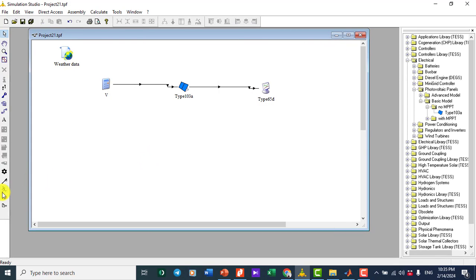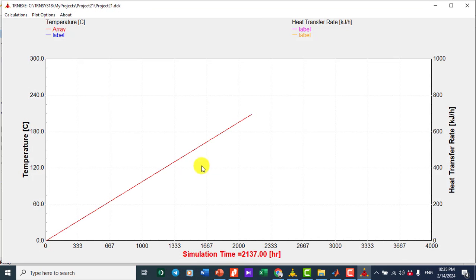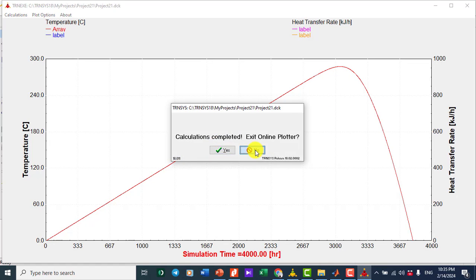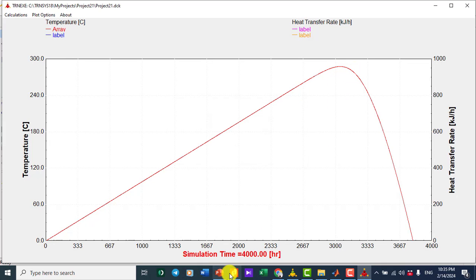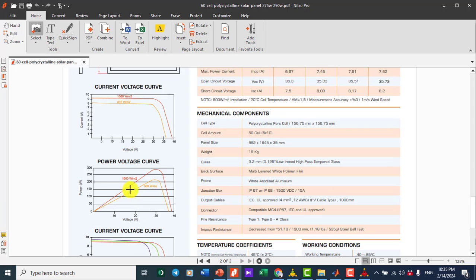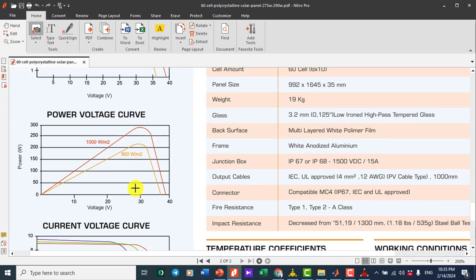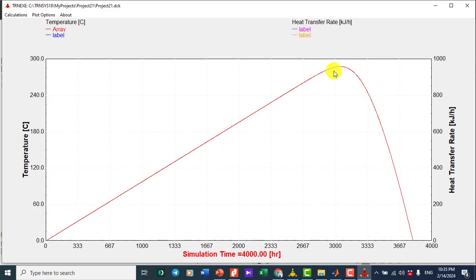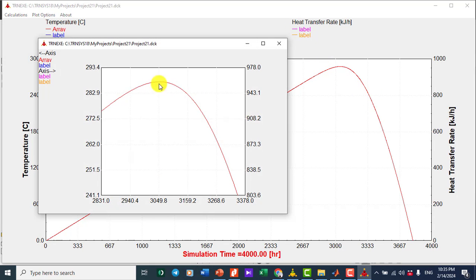So if I run the program, as you can see here, the same plot is obtained as the one that I have in the catalog. Look at here, this is for the radiation of 1000, the reference condition. It's almost between 250 and 300, and here is 250 and 300, as you can see. If I want to enlarge here, if I select here, then I can have those data.